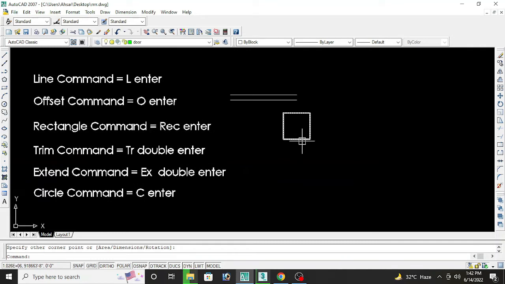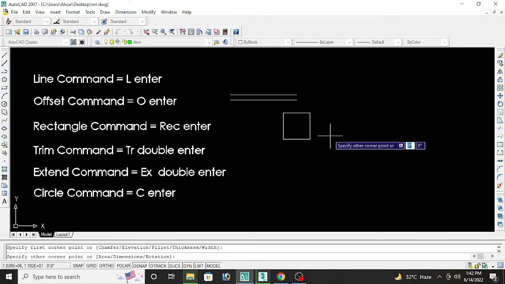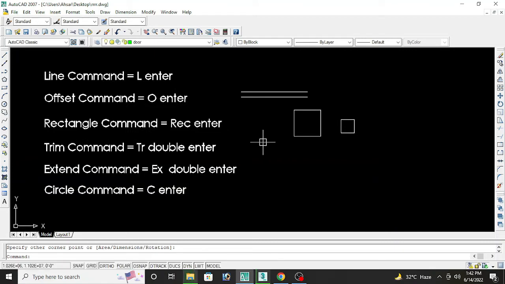Let's take another example, that is how to make a rectangle of 2 cross 2. Simply type REC, enter, click, D, enter, 2 feet, enter, again 2 feet, enter, okay, and click on the screen. So this is how you will use the rectangle command.